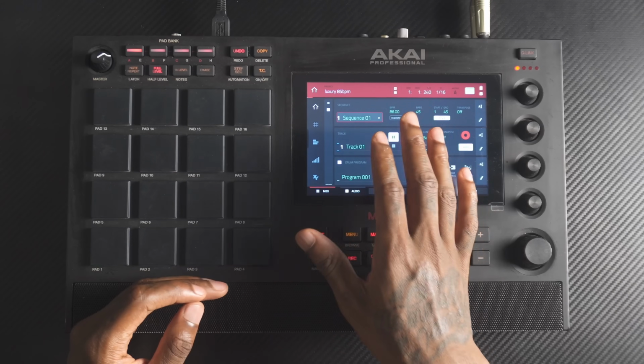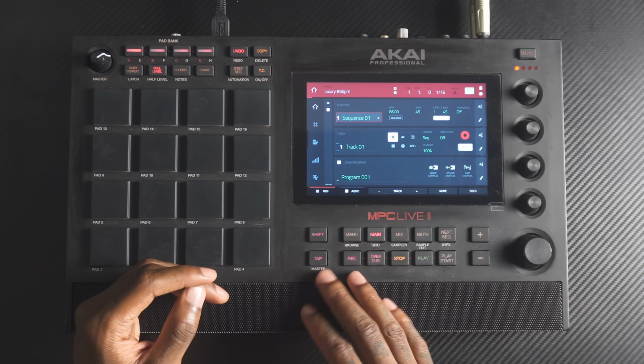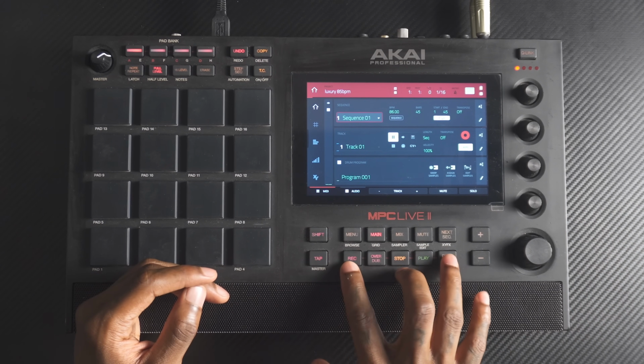I do that sometimes, but my project is set to 45 because I want to hear it loop back around from the beginning. So even though 86 is the tempo, I can still go in and just press record and play start.